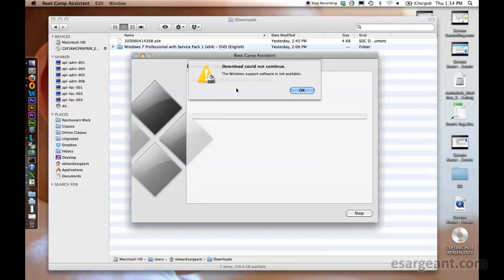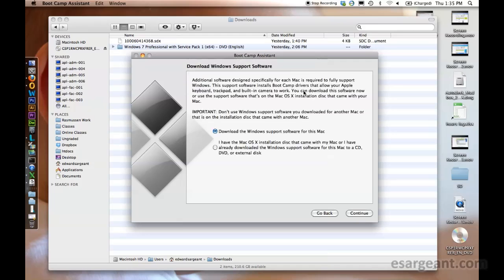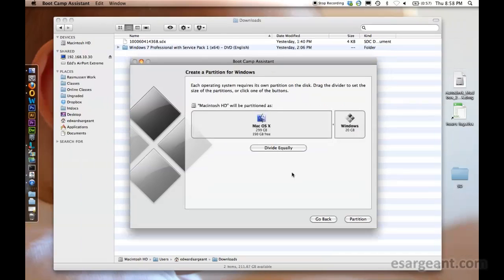Now, you may or may not receive an error message in downloading the support files. I've had this before sometimes, and other times it's been okay, and it's not too big a deal. You can always fix that once you actually get the software installed. So if that does happen, just say I have my installation disk that came with my Mac, and click continue.